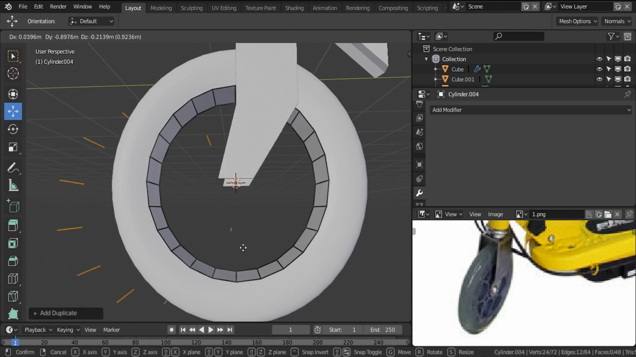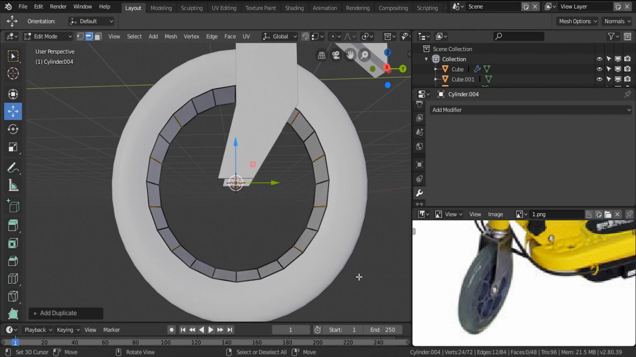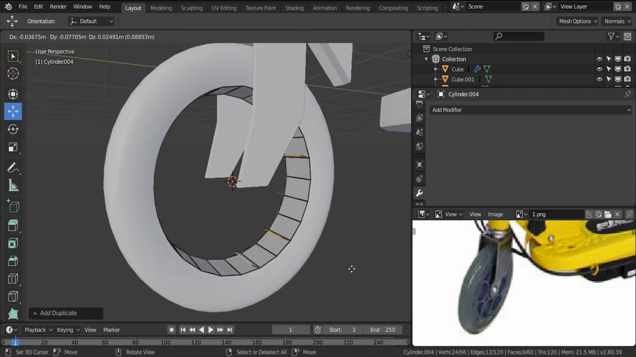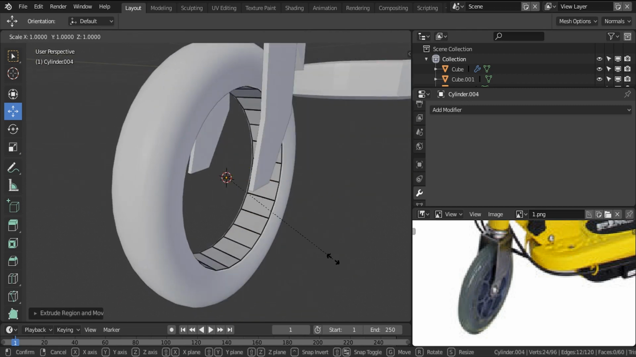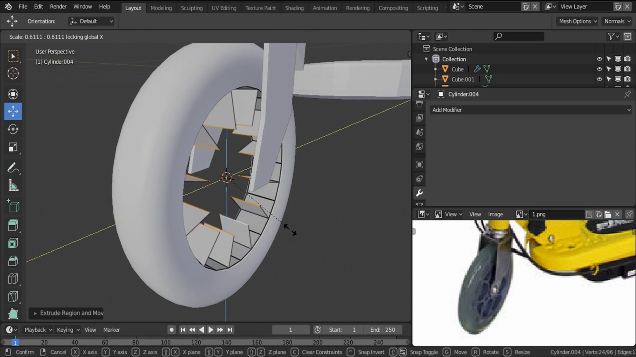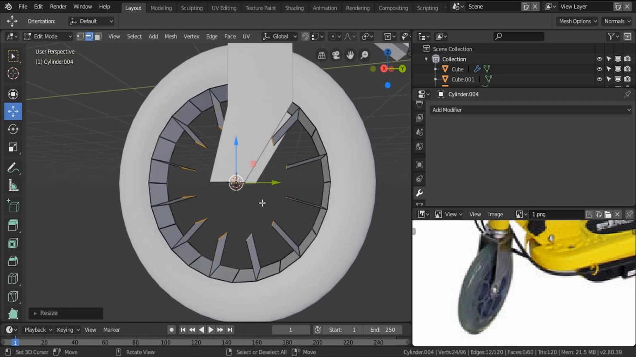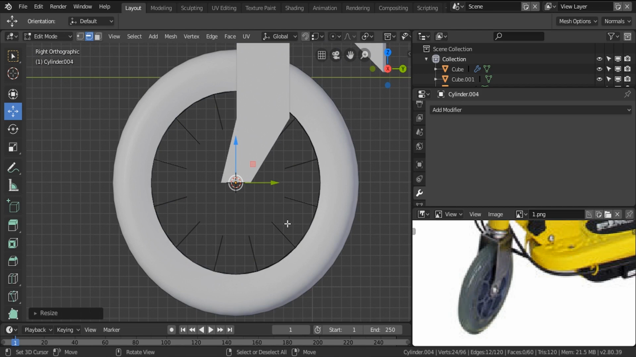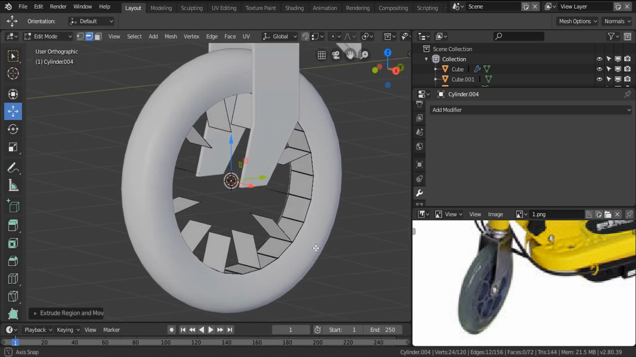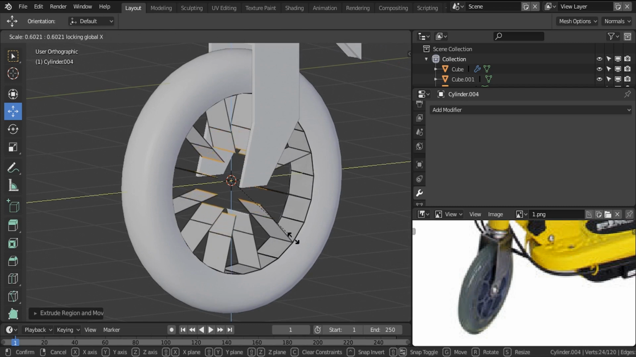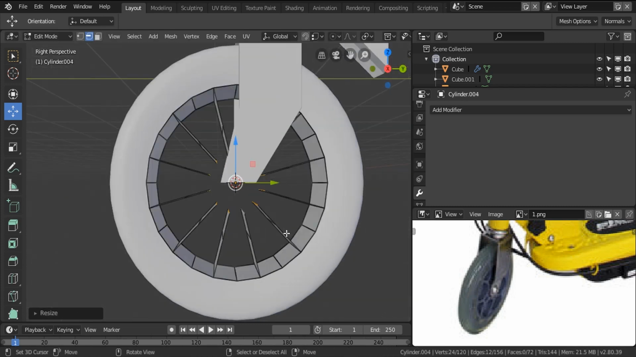So as you can see, we have those edges, and after that I'm gonna extrude, scale shift X like this. So the first one is gonna be at this position. I would like to add another one, so I will be extruding again, scaling on the x-axis like this, but at this position I would like to make a spin.